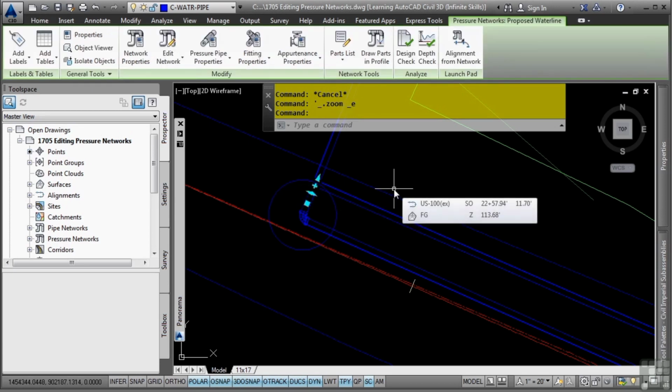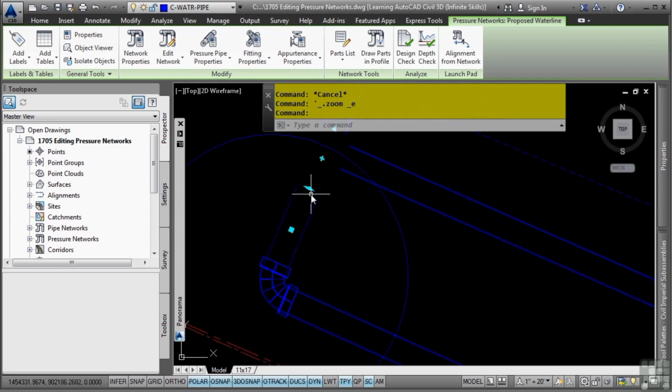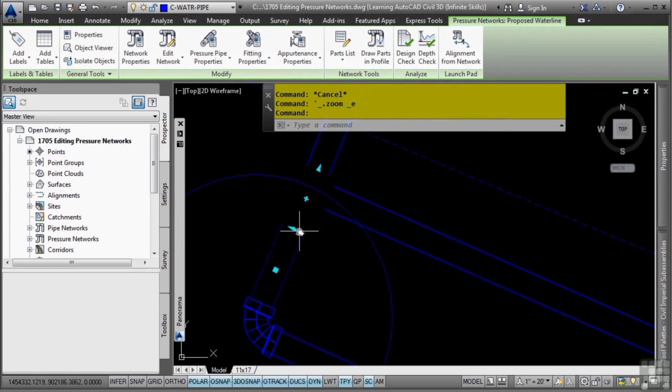You'll notice a couple of things happen here. First, we have the grips. If you hover over any of these grips here, you'll notice you can edit any of the different parts. I can edit the deflection angle. If I hover over this grip, this is the location angle. If I hover over this grip, I can continue the layout, and this one here will lengthen the pipe object.